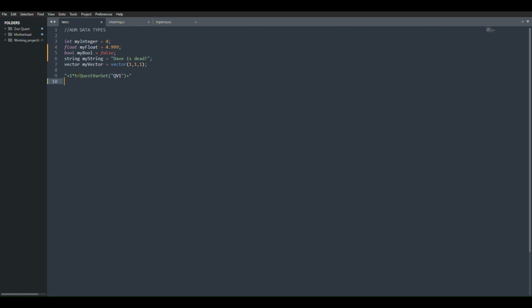So what we've got here is our quest-var as a float, and we've multiplied it by 1 to convert it to an integer and removed the trailing decimals, but then we have the quotation marks and the plus there. So what's that one about?